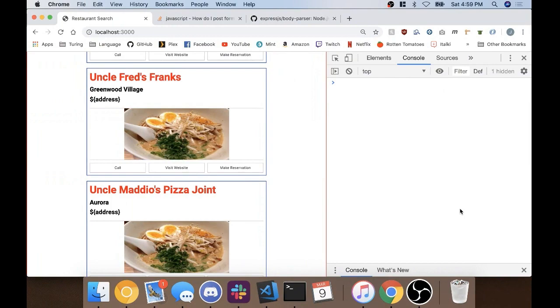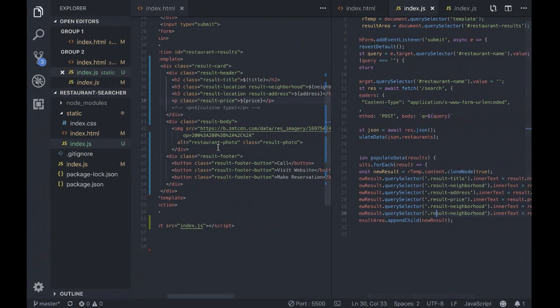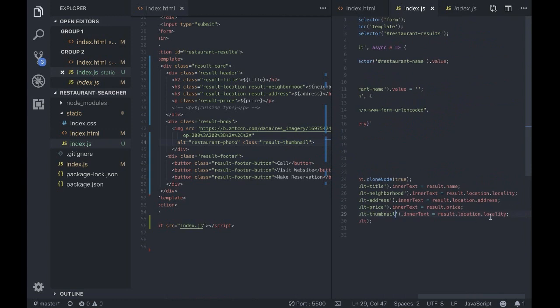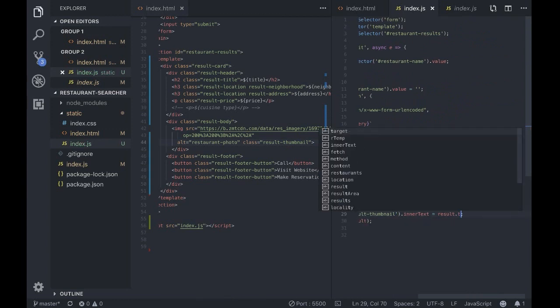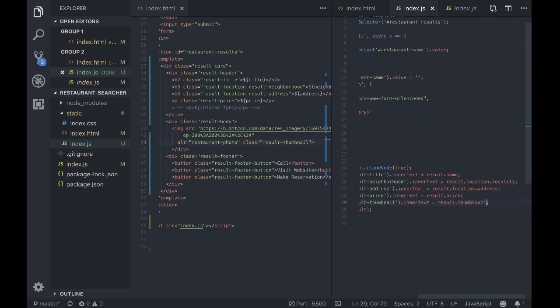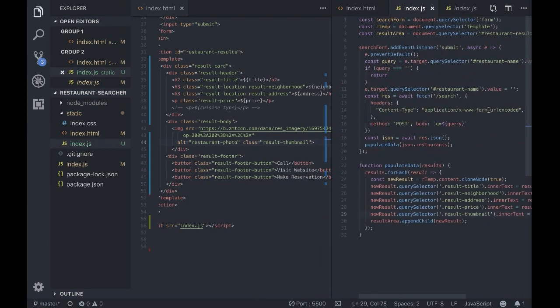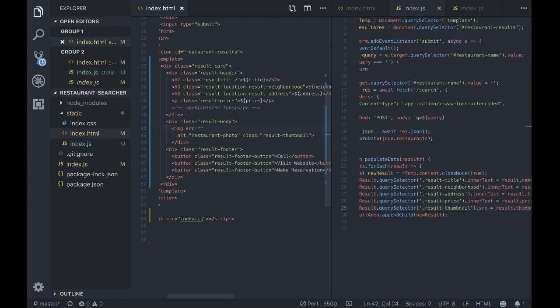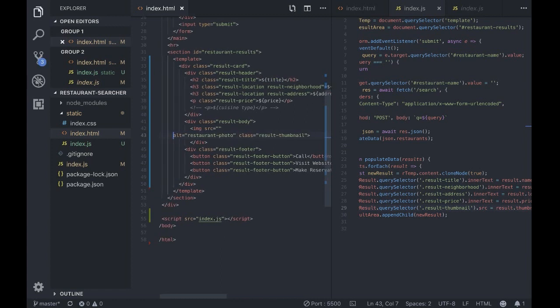And then we have just a thumbnail. So we can call this thumbnail. It's going to be the location. It's actually just going to be thumb. We called it thumbnail. Did we? Oh, that's right. You're right. Thumbnail. And then actually, inner text, this is going to be source. Cool. And then we can just get rid of this. Uh-oh. Okay.